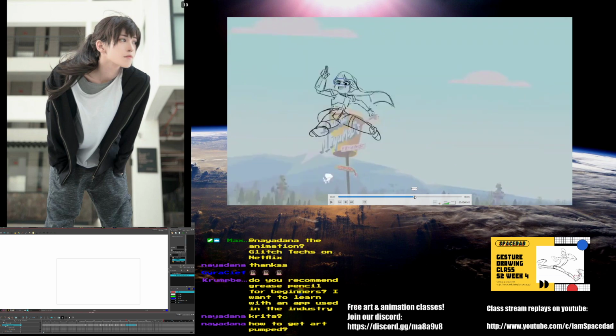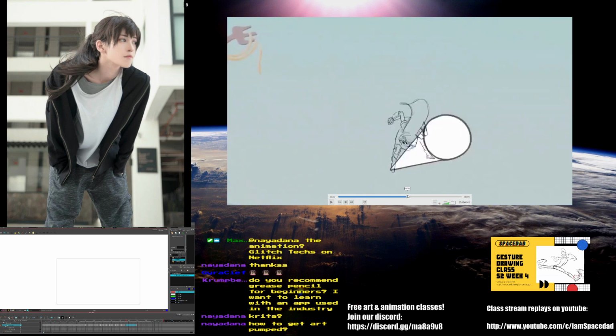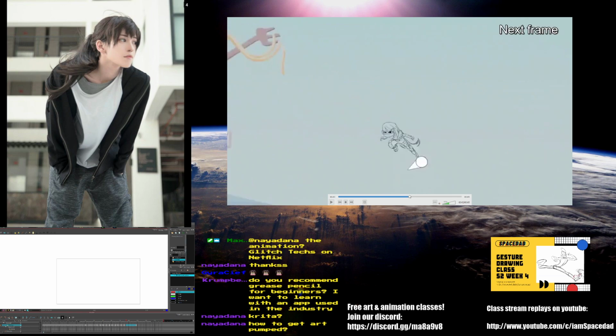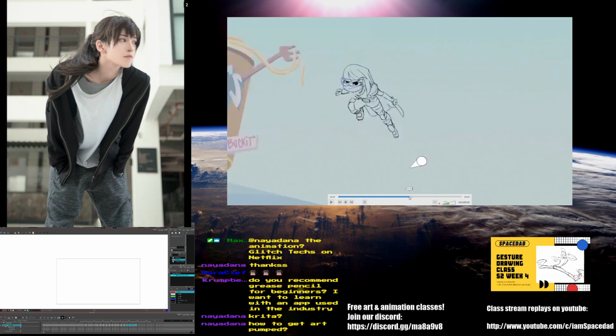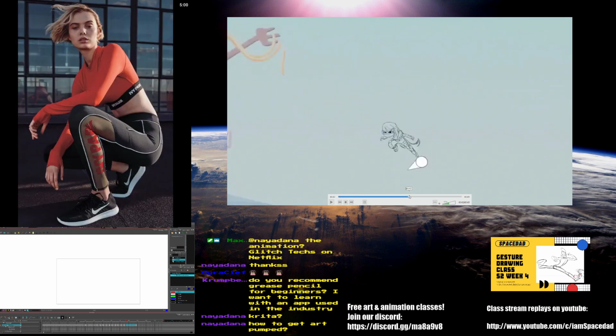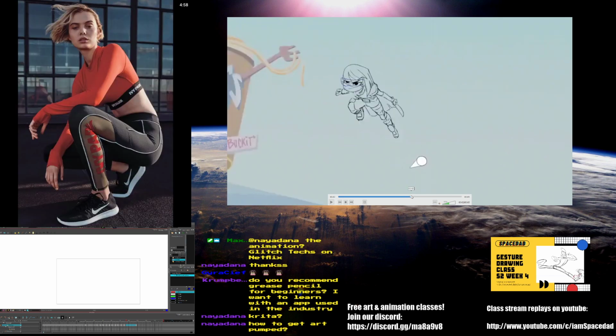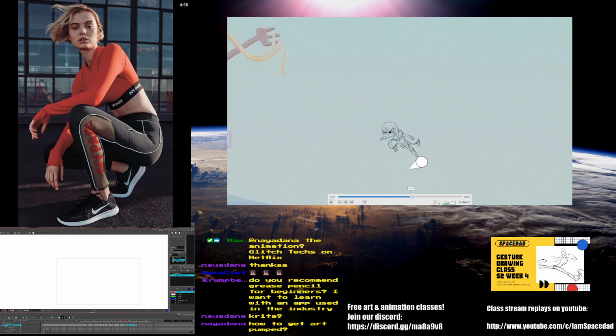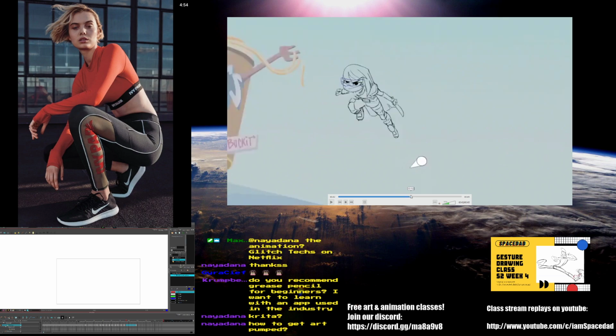Okay, so where do we start here? We should probably start with this pose right here. That's actually nine drawings, now that I think about it. But we'll start with this pose, because I think it's the same drawing, but with her hair different. So we'll start with this, and then we can just shrink her.